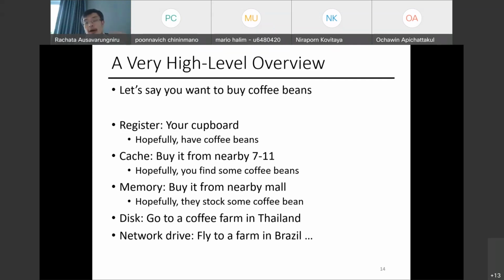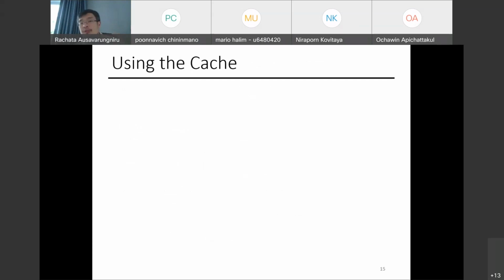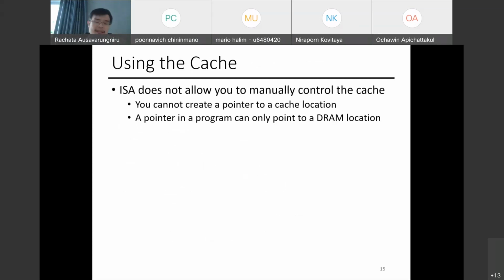Memory is where you store all the data, right? So to use the cache, the ISA, your x86 ISA, will not allow you to control the cache manually because that's annoying. It's too much overhead for the programmer. You cannot access a pointer to a cache location. You can give a hint to the hardware, but that's it. A pointer in the program can only point to a DRAM location.